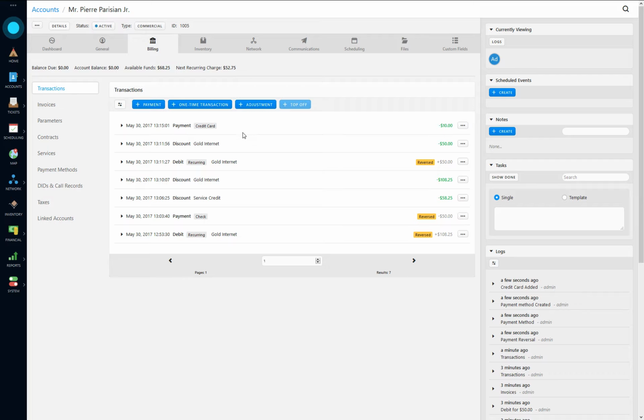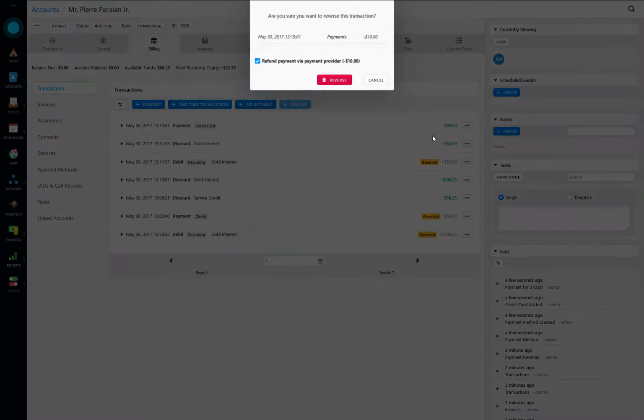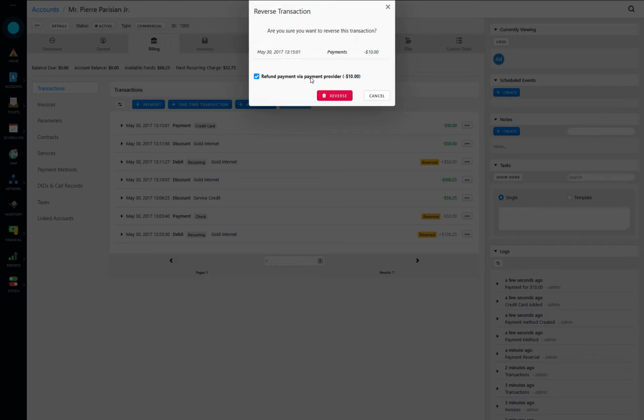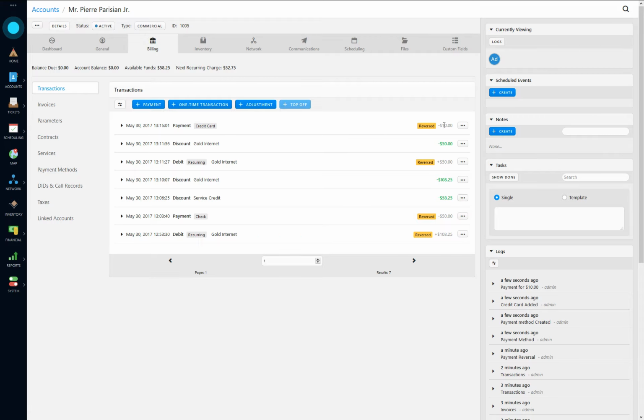When we're using a payment method that goes through a payment processor, when I reverse the payment, there's also an option here to refund it via the payment provider. So what it would do in this case is exactly the same thing as we had with the check. It's going to remove it from available funds and void any credits, but if I leave this checked, it's also going to go to IPPay or whoever my payment processor is and send that $10 back onto the customer's card.